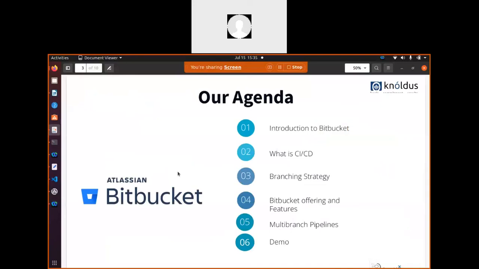Okay, so our agenda for today is: we will cover Bitbucket pipelines, how the CI/CD process works, how we need to define the branching strategy, what other offerings there are from Bitbucket, and what the advantages are of Bitbucket pipelines, multi-branch pipelines and custom pipelines, followed by a demo. In the last part we will do a demo, so be there with me till the end.